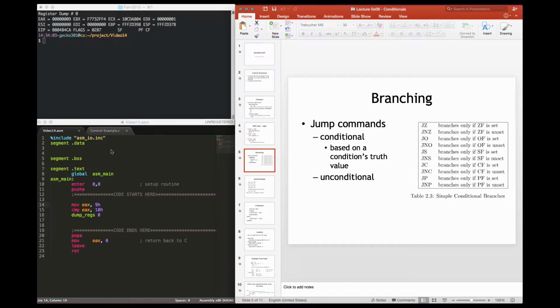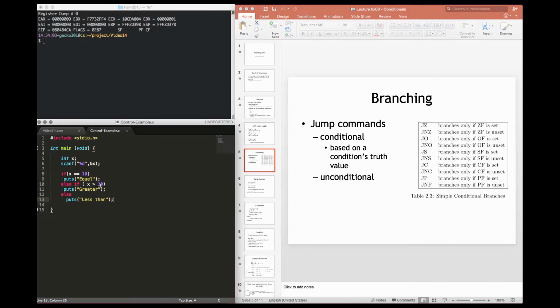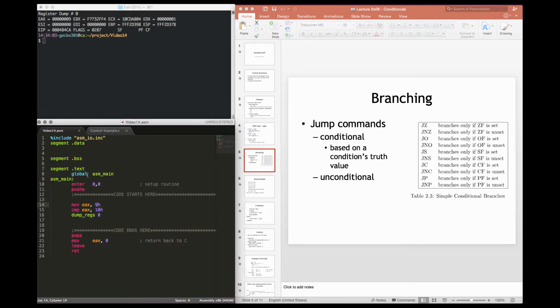All right, so let's go through and do a simple example. And the example that we'll do will be very similar to this C program. So if this is a C program, we're going to read a numeric value from the user, and then we're going to compare. If it's equal to 10, we'll print off equal. If it's greater than 10, we'll print off greater, and if it's less than 10, we'll print off less than. And so we're going to try to essentially convert the same program logic into our assembly program.